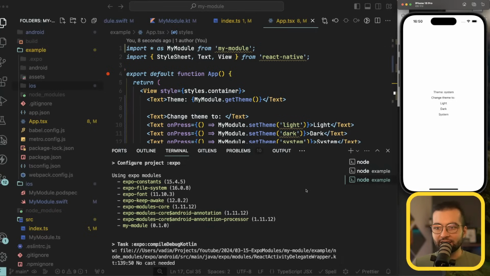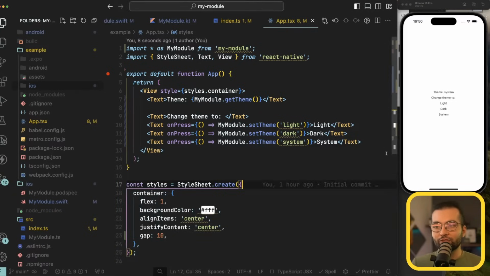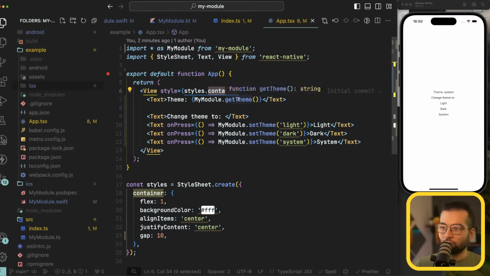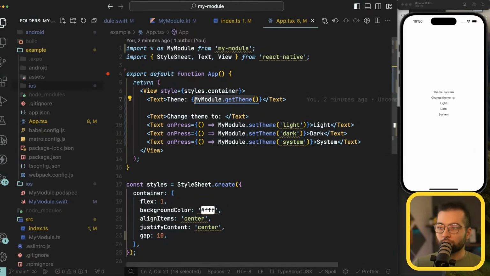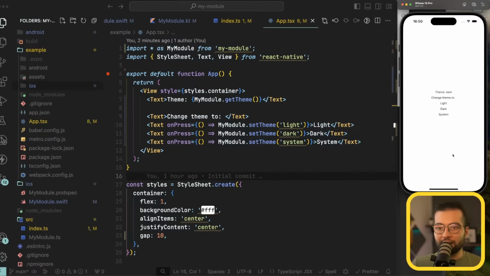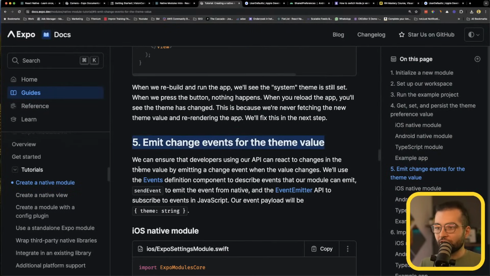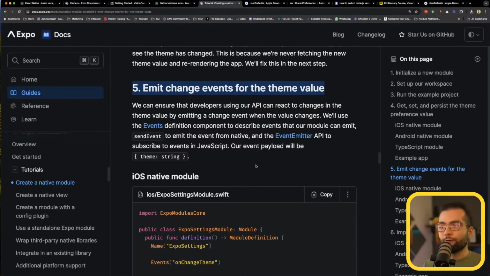Our theme doesn't update in real time, or it doesn't listen to updates, because we are calling this getTheme when the application renders, so that's why we have to do this reload. But that's going to be our next step: to send events from the native side to our React Native, and to listen on the React Native side to these updates and update some values. So that's going to be the next step, emit change events for the theme value. But give me 1 second, I'm going to be back and we will continue.